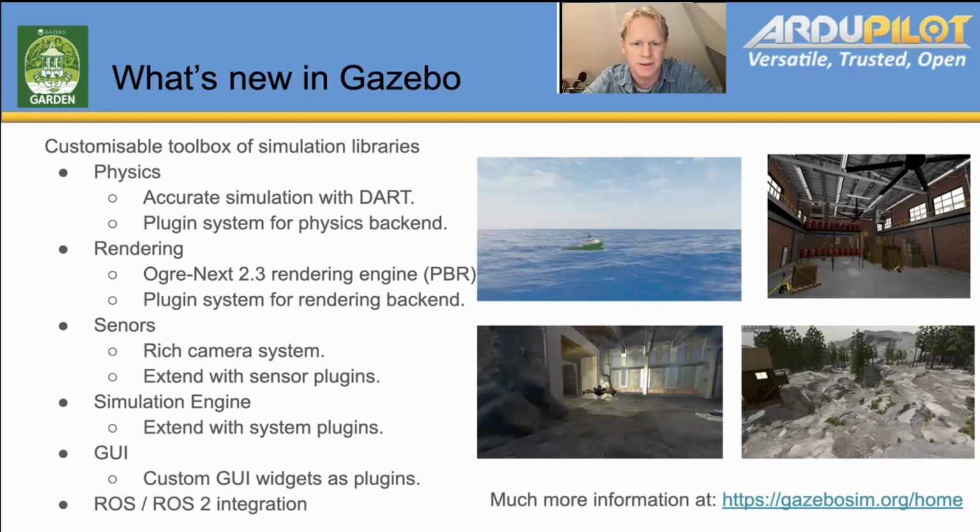It's written as a series of about 9 or 10 different core libraries, and most of them are arranged as pluggable. The simulation physics backends, the rendering engines, and the sensor plugins can each be swapped out for a different backend, and the Gazebo team provide defaults for all of them. If you want to, you can replace the entire physics backend with another 3D physics system.